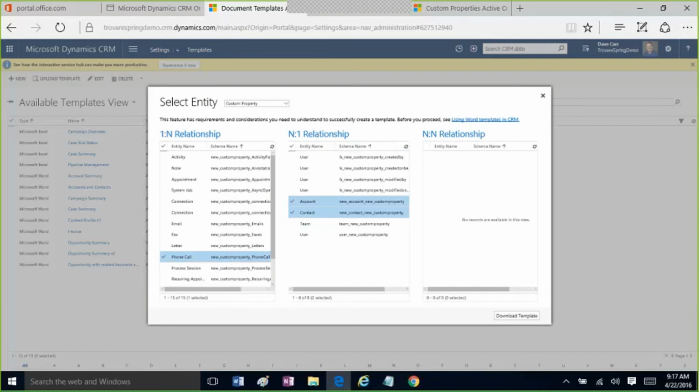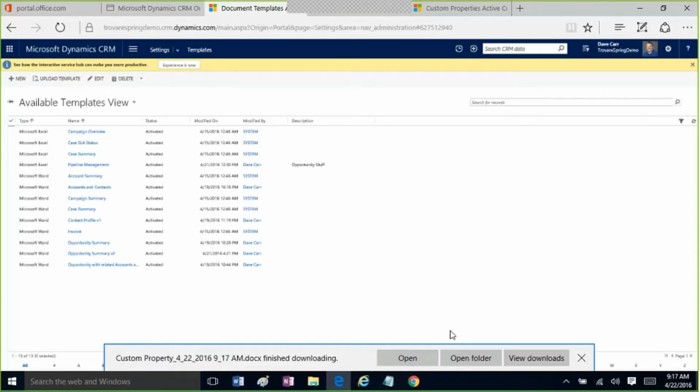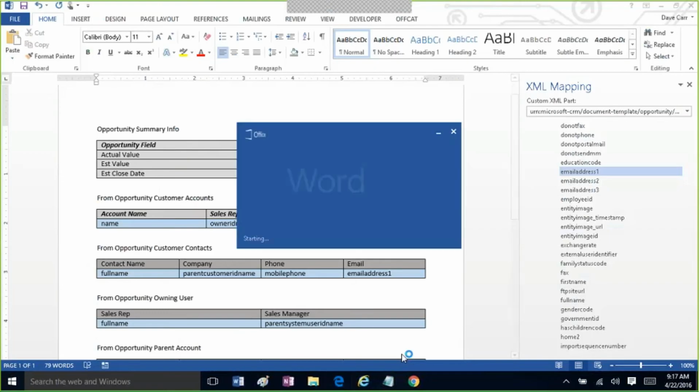All right, so it is critical that before you click this download template, you have all the entities you want in the document. Because if you don't, you have to start over again. There's no way to come back in here and add once you've created this custom template. So I think I have what I want. I'm going to hit download template, and then it quickly downloads and I can open it.